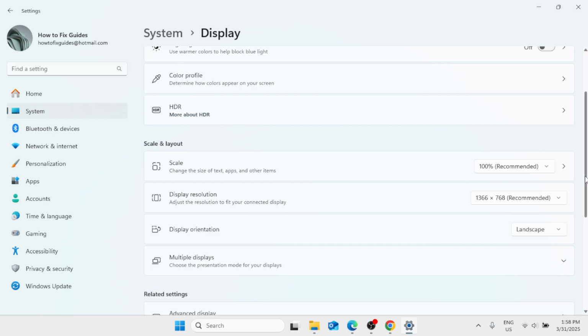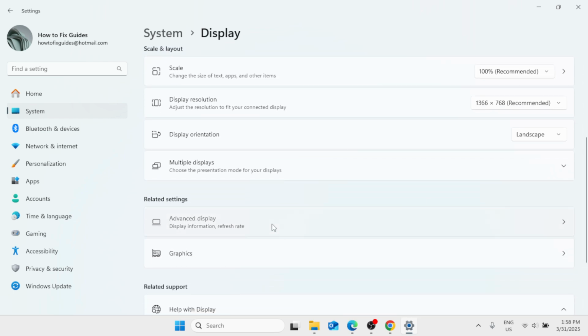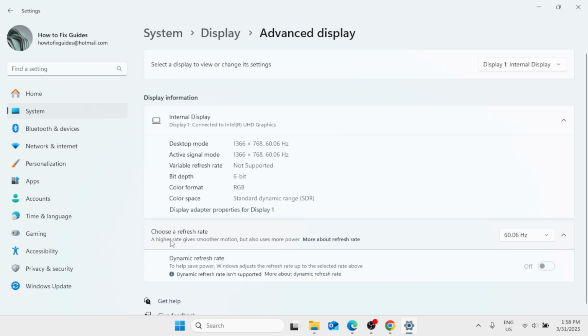Then scroll down and you'll find advanced display. And here you'll find choose a refresh rate. Just simply choose the higher value from here. And then once you're done with this, close this.